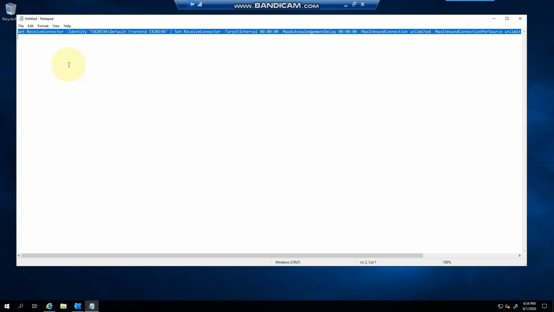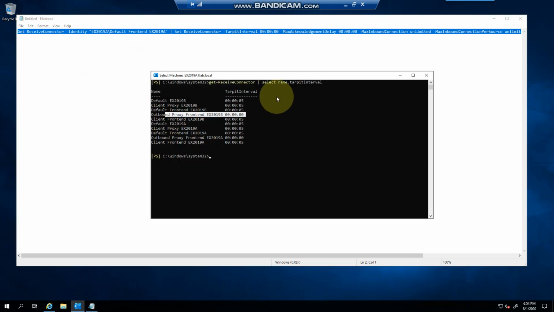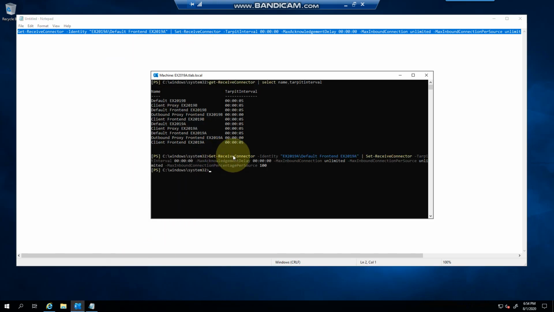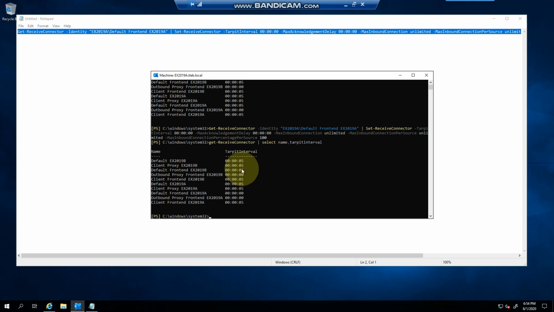So if we copy this command and head over to the shell and paste it, you can see how quick it runs. Now we can go and verify that. You can now see that on the A server, the default front end is set to none. There's no delay on here.